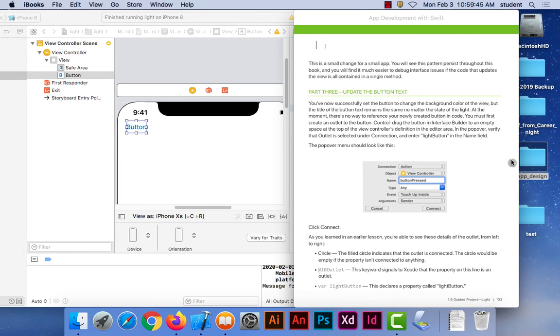Update the button text. You've now successfully set the button to change the background color of the view, but the title of the button text remains the same no matter what state the light is at. There's no way to reference your newly created button in the code. You must first create an outlet to the button. Drag the button to the interface builder in an empty space at the top of the view controller definition in the editor's area. In the popover, verify that the outlet is selected under connection and enter light button in the name field. The popover menu should look like this.